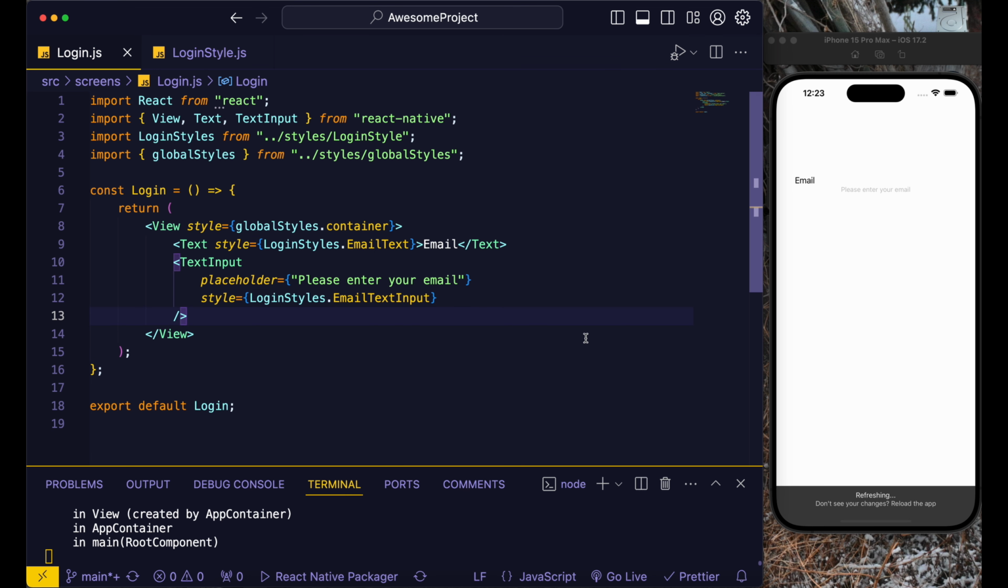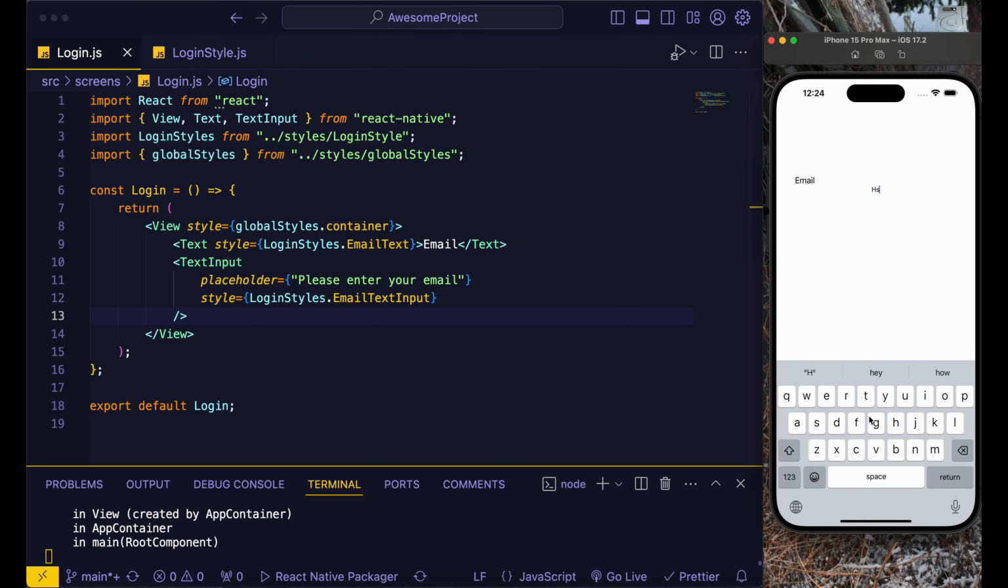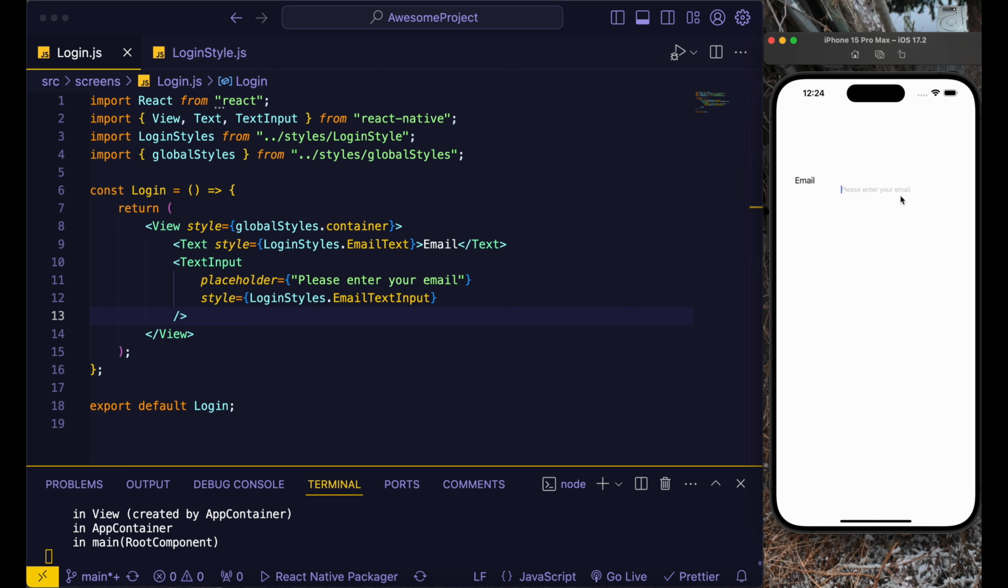Okay, save. So now you see we have this little thing right here, our text input. If we open it up, at the top, if you go to I/O, keyboard, toggle software keyboard, and there it shows up and we can start typing in here. Okay, so we can also close it.